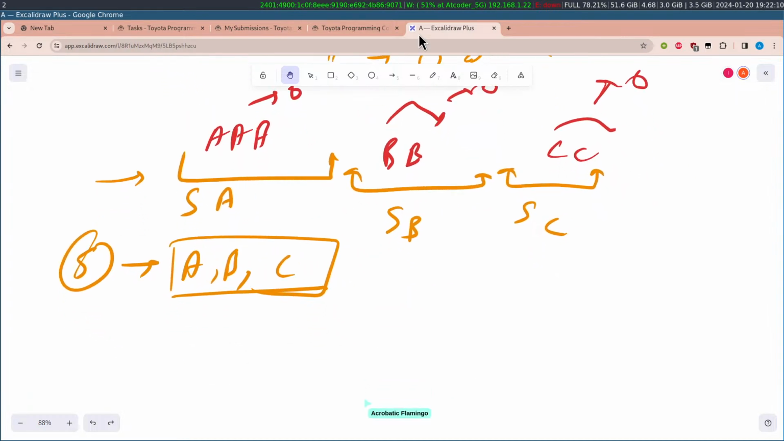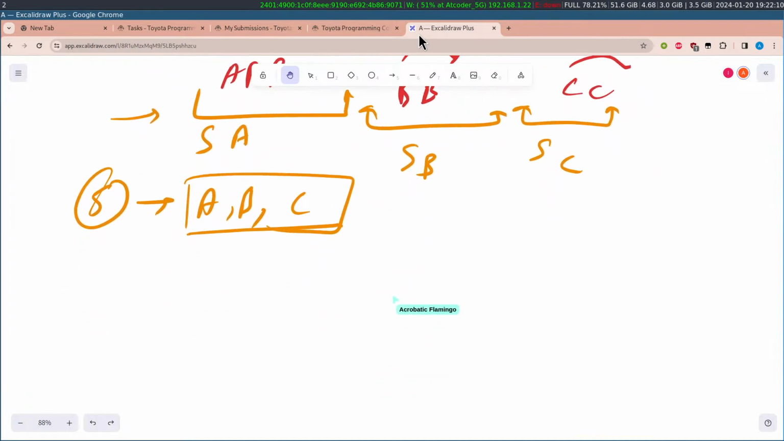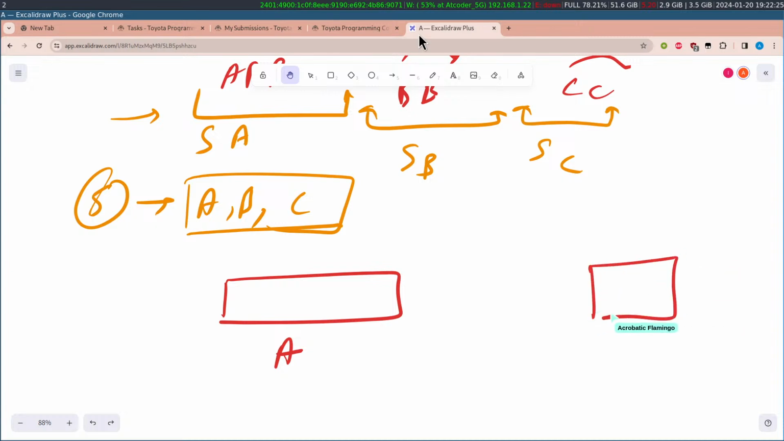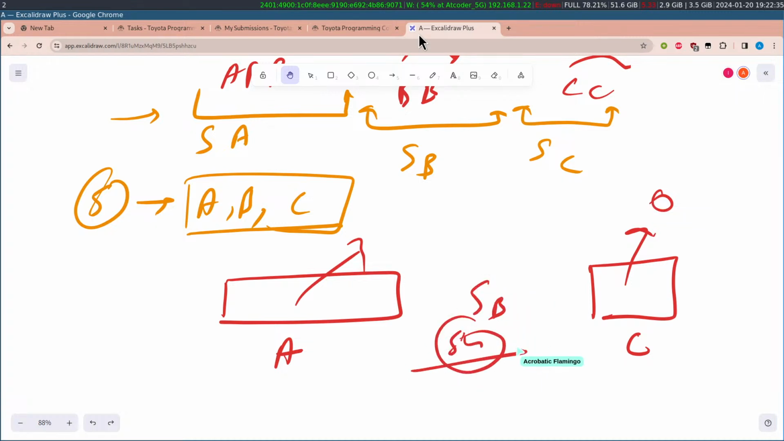So we can try to split the string. We can first try to find how many initial A characters there are, and then also find how many last C characters there are, and if we remove both of these, then only an extended B string should remain. So we can check if the string contains only B after that.